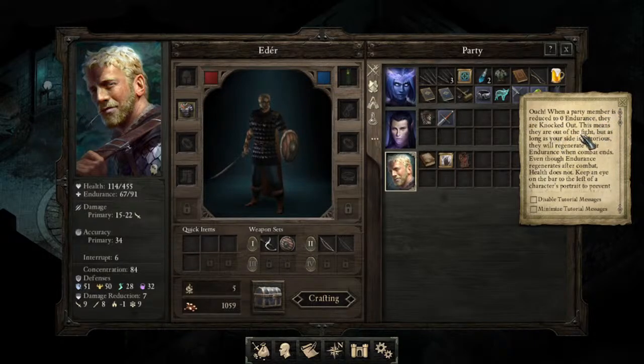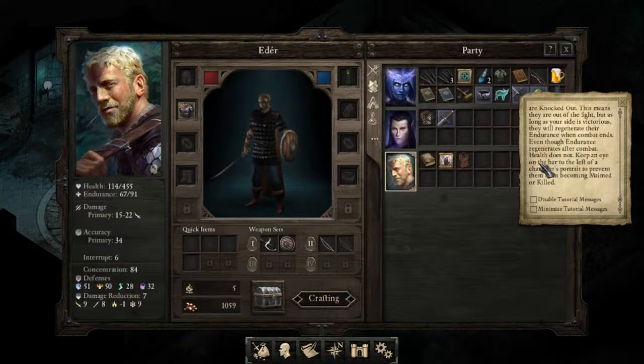They knock out. This means they're out of the fight, but as long as the party is victorious, it will regenerate their endurance when combat ends. So even though endurance regenerates outside combat, health does not. Keep an eye on the bar on the left, character's portrait, knocked out or killed.